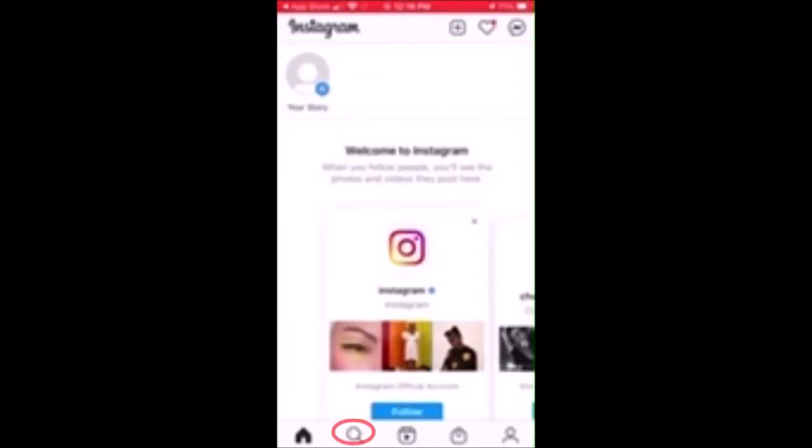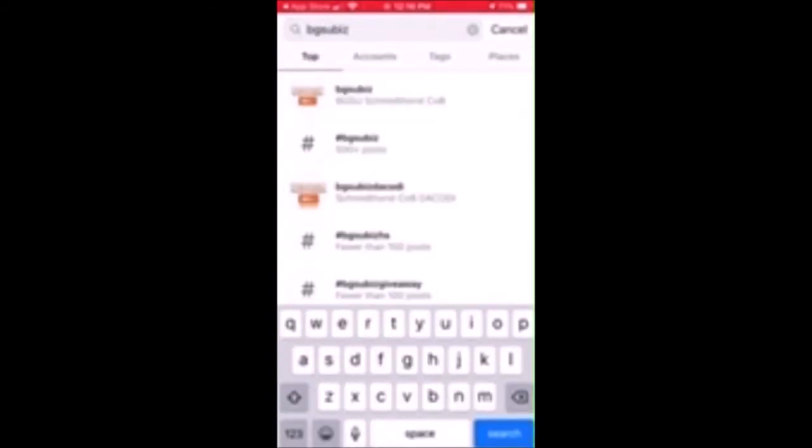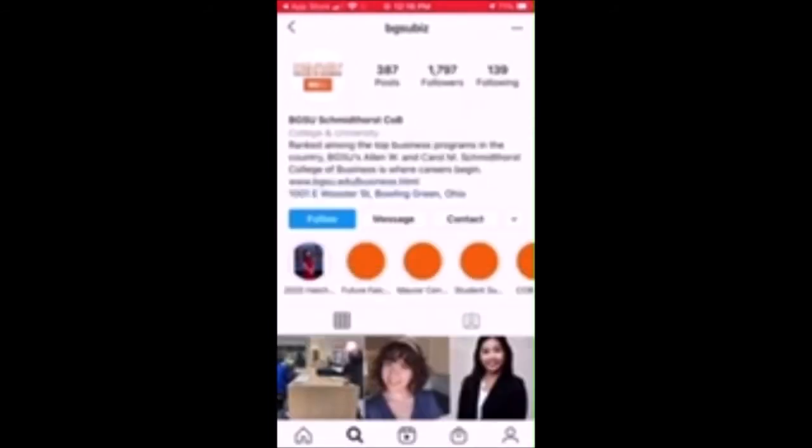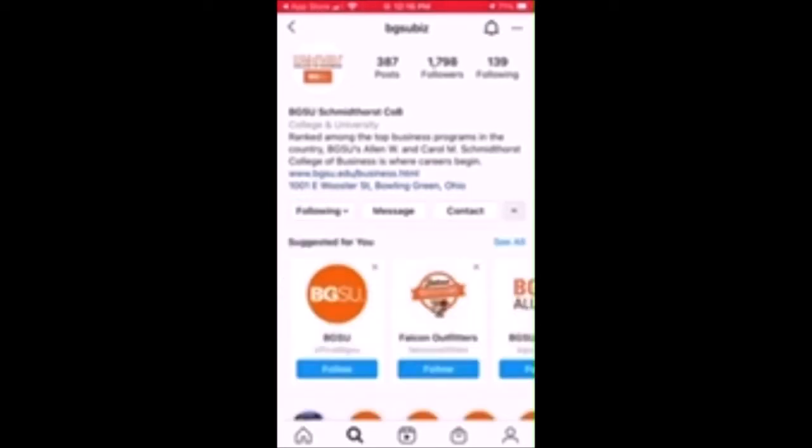The second icon on the bottom of your screen is the search option. Click the option and type in BGSU Biz. Tap on the profile once it pops up. To follow the account, select the blue follow button on the screen. You're now following the Schmidhorst College. Whenever we post about something, it will pop up on your timeline for you to like or comment on.